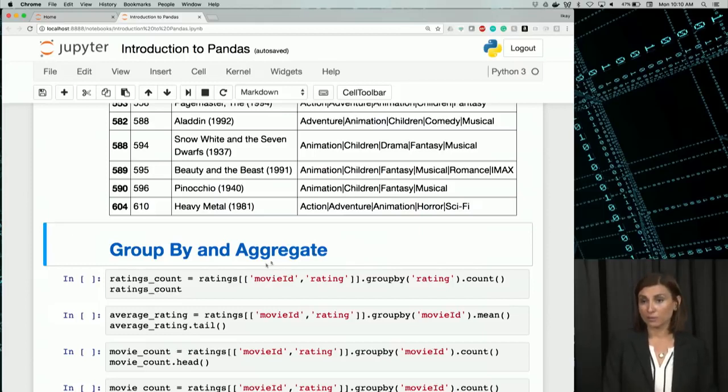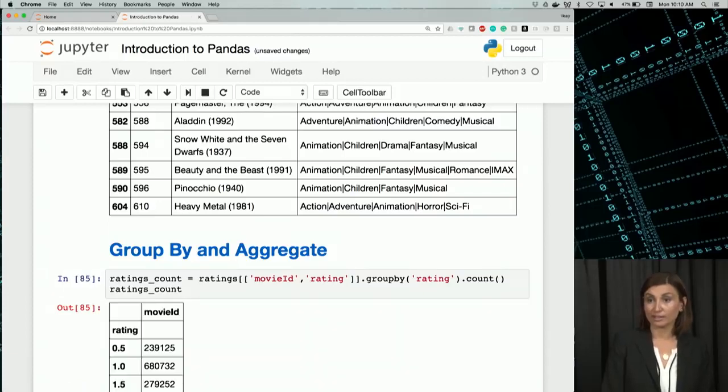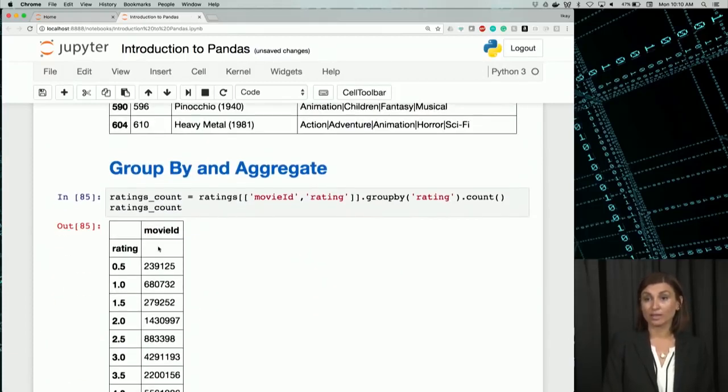For example, here in this first one, ratings count will give us the count of movies for each rating. So the rating for each movie. So here we select movie ID rating from the ratings data frame. We'll apply group by function and we'll group over rating and we'll count those. So when we have that, we could see that we have the movie ID and the rating for that.